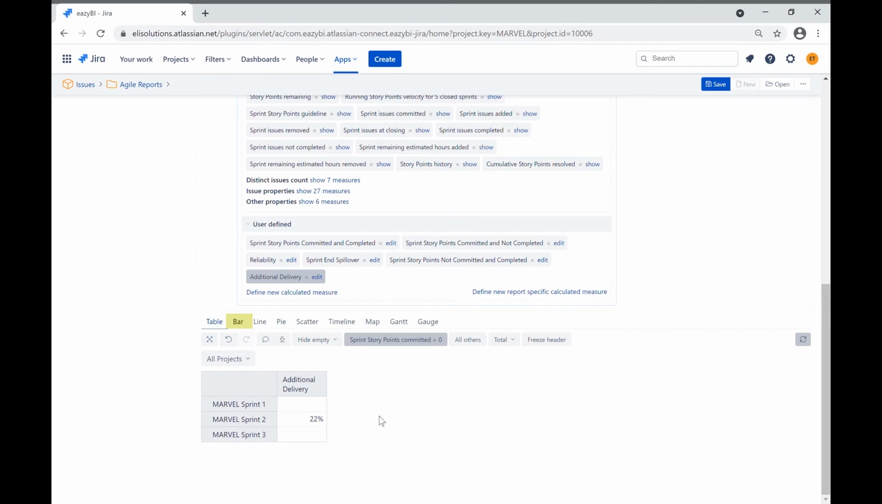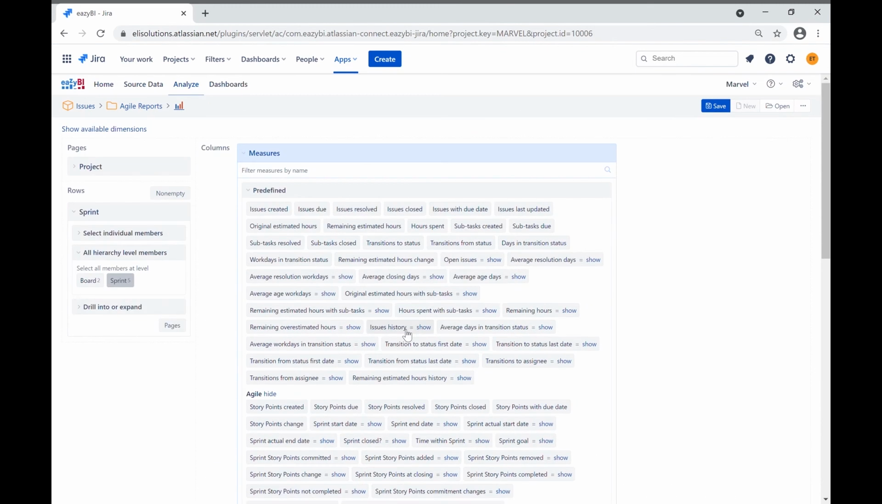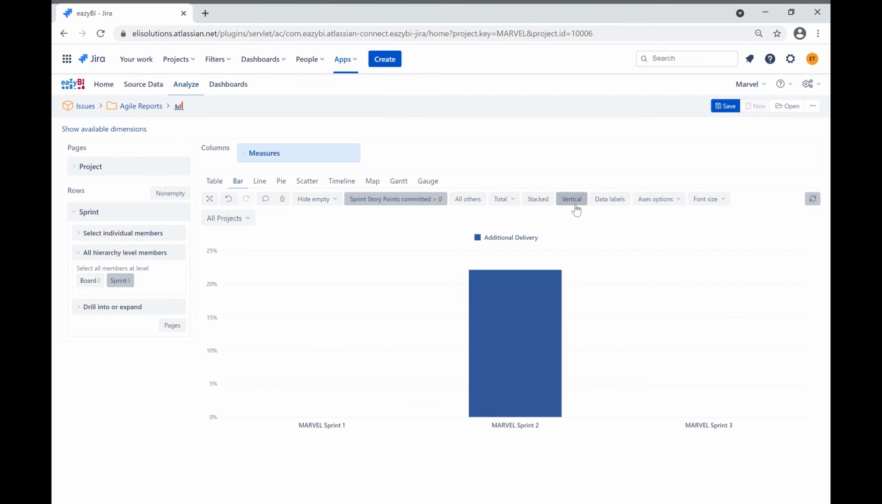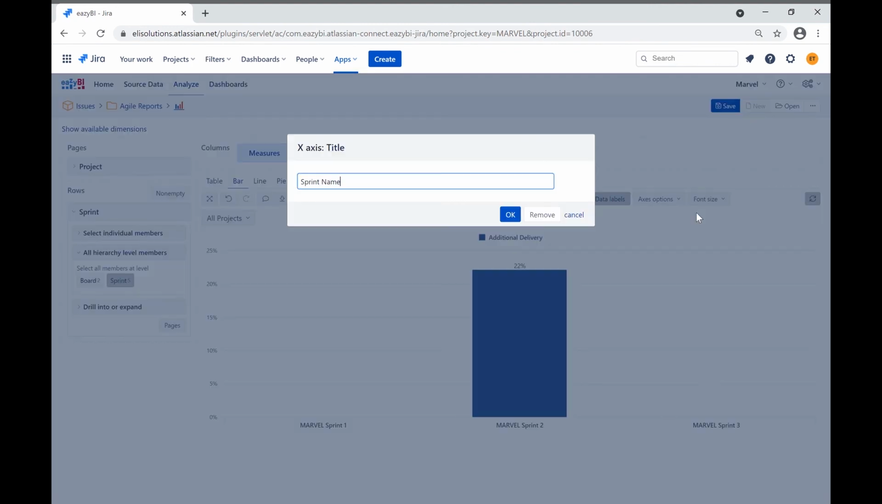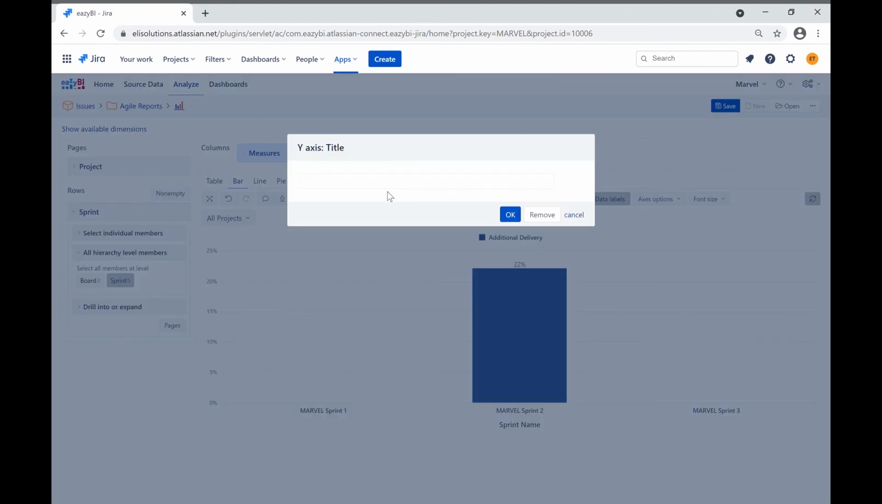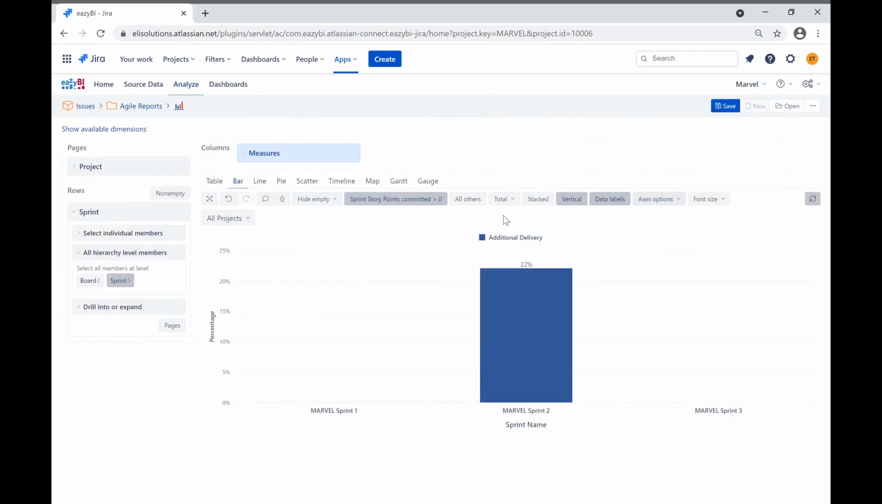We will now change the report to a bar chart. Set the orientation to vertical. Add data labels. Set the x-axis as sprint name. Set the y-axis as percentage. Set the project filter to Marble Project. Save the report as additional delivery.